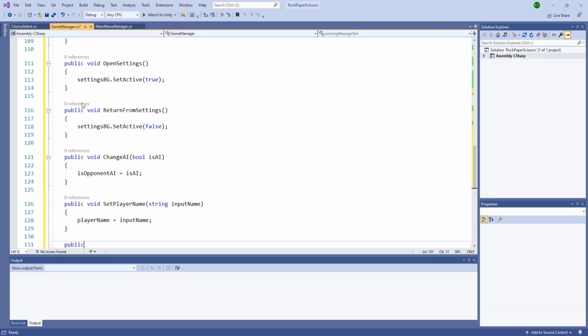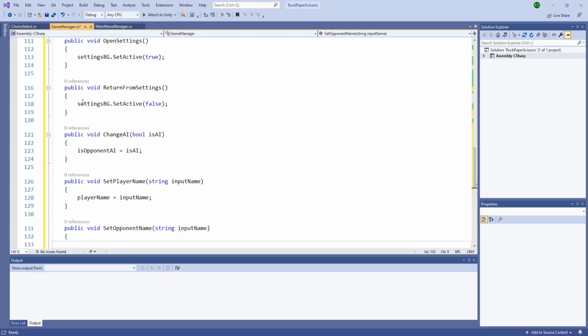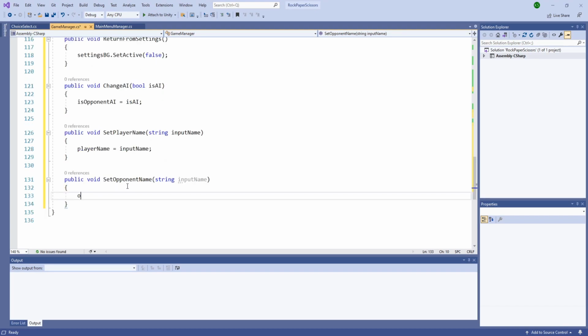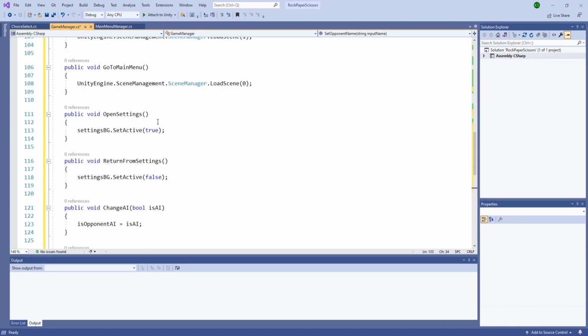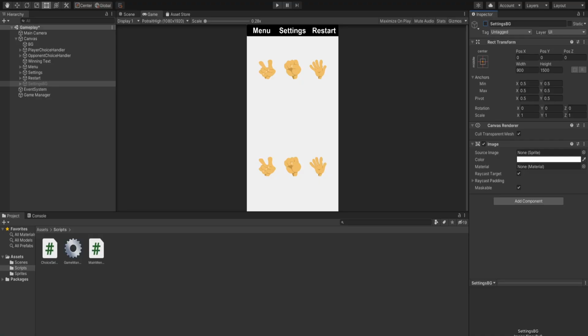And the another one was for the opponent name. We'll set opponent name, and it's a string, input name, and we'll set here the opponent name is equals to whatever the input name is. Now we added all the UI functions in the game manager. Now we'll set all the functions to here.